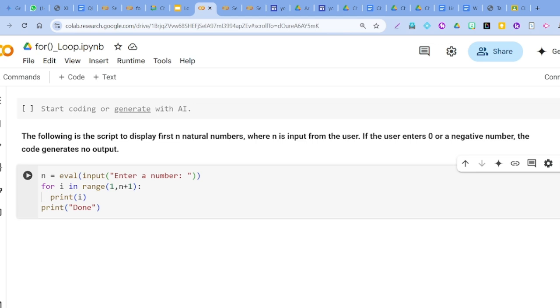So if I enter any integer here, this is the code: n is equal to eval(input("Enter a number")). Suppose I enter 5, so n gets 5. for i in range(1, n+1), so 5 plus 1, that is 6. So 1 2 3 4 5, five times it will execute the block print(i). So it will print 1 2 3 4 5, and after printing all these 5 integers, it will come to print done. So let's run this also.